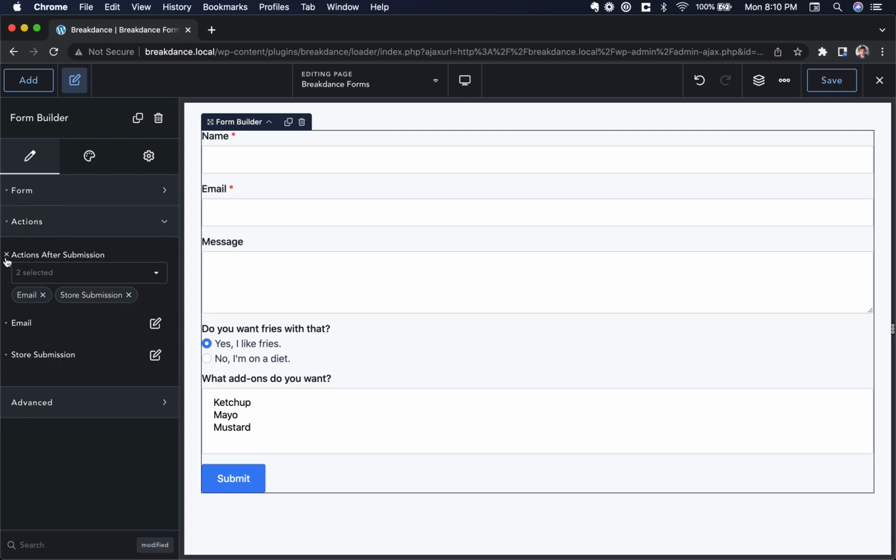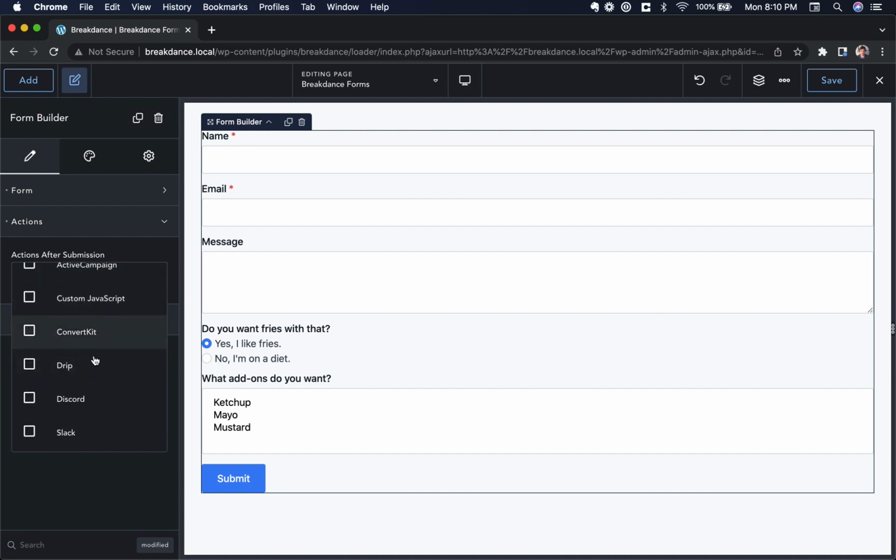By default, the form is going to email you the contents of the form and store the submission in the WordPress admin panel so you can take a look at it. Let's clear out these defaults right now and see all of our options. So we have a number of integrations. We have ActiveCampaign, we have ConvertKit, we have Drip, Discord, Slack, GetResponse, MailChimp, MailerLite. These will let you get your form data into these third-party tools.